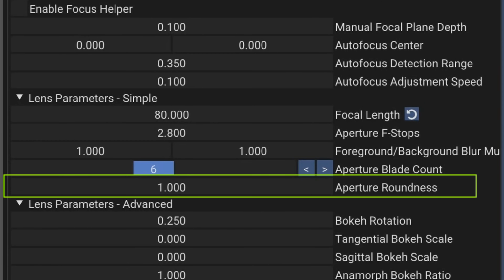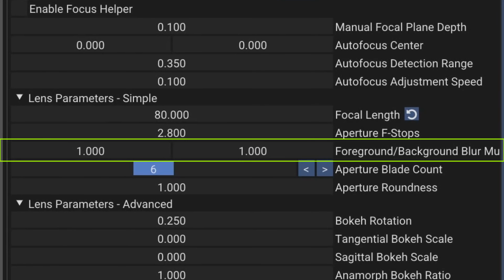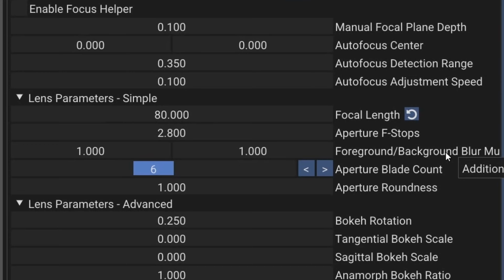I've got aperture roundness set to 1, which is going to give me perfectly round bokeh discs. Foreground and background blur multiplier are both set to 1, which means I'll get blur in the far plane behind my focus point and in the near plane in front of my focus point. This is what's going to help us draw attention to my sim while hiding all those awful textures and models.